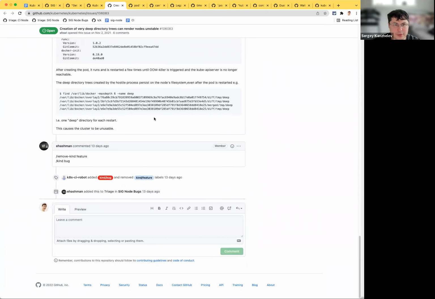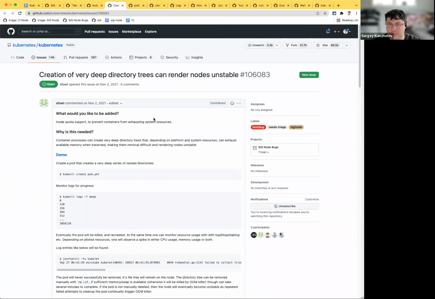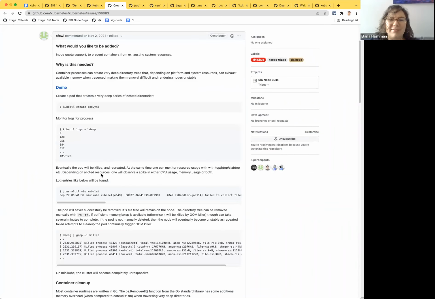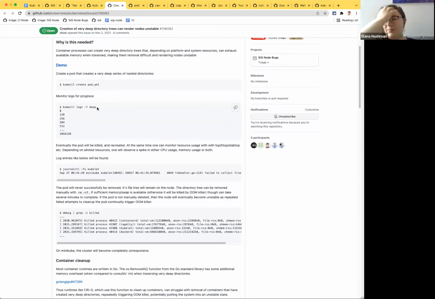You moved it to bug, but I think it's a feature request to limit inodes. Well, maybe. I think that creating nested deep directory trees shouldn't cause instability. The kubelet, if it's doing normal operations, should remain stable. That's why I think this is more of a bug than a feature. Maybe it needs a feature proposal to address it, but we've had bugs before where that was the case.